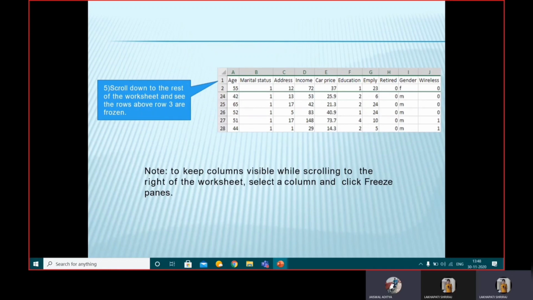Scroll down to the rest of the worksheet and see the rows above row 3 are frozen. Note, to keep columns visible while scrolling to the right of the worksheet, select a column and click freeze panes. This is how the freeze pane works. And now we will take a look at MS Excel for an example.